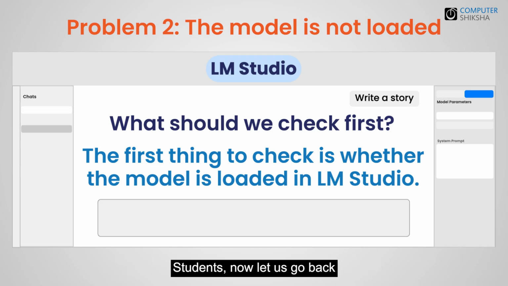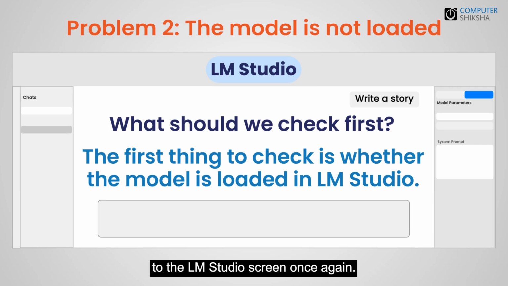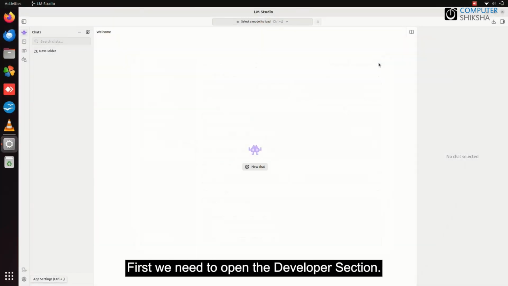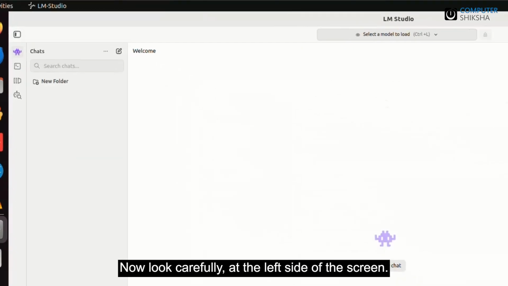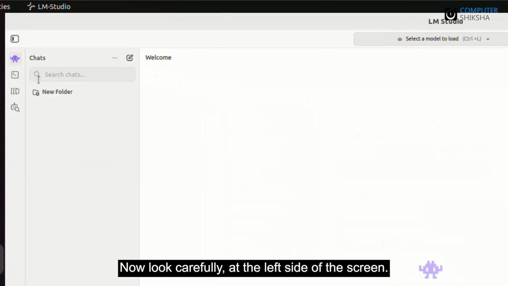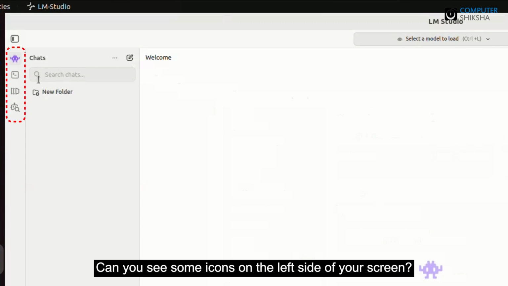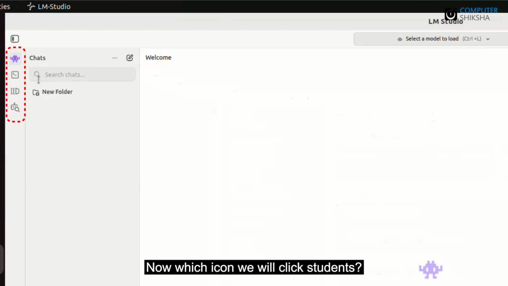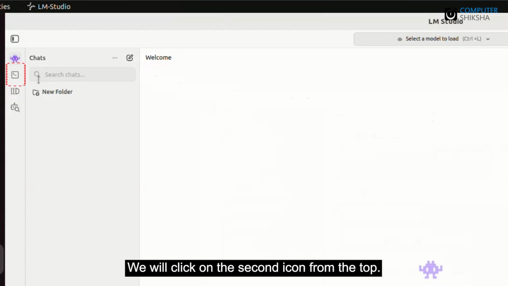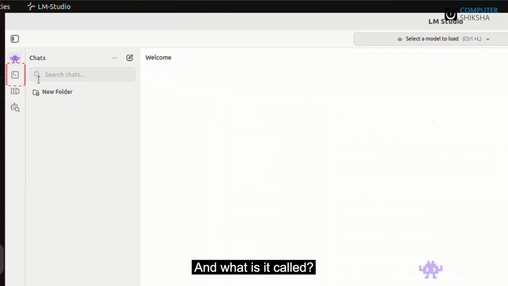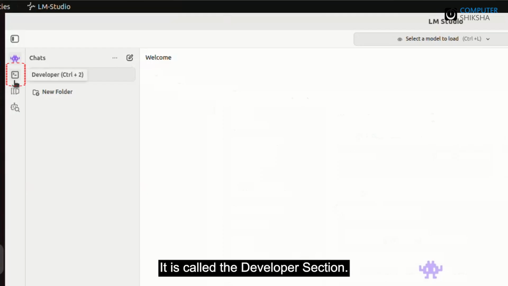Students, now let us go back to the LM Studio screen once again. First, we need to open the developer section. Now look carefully. At the left side of the screen, can you see some icons on the left side of your screen? Now which icon we will click, students? We will click on the second icon from the top. And what is it called? It is called the developer section.